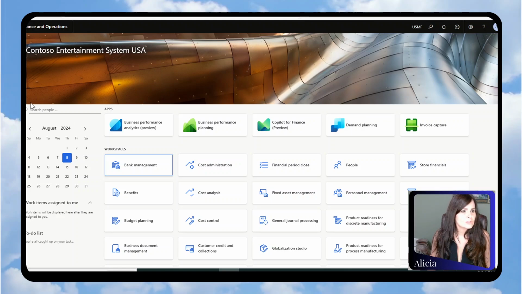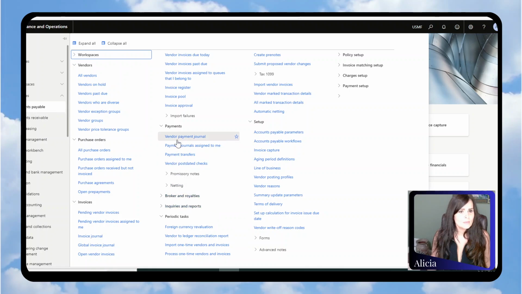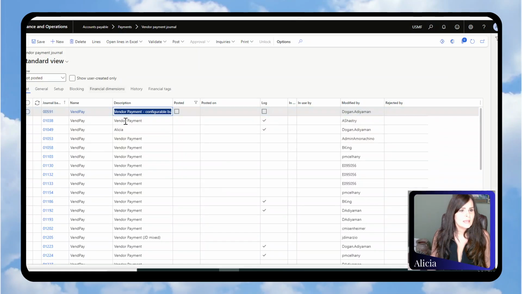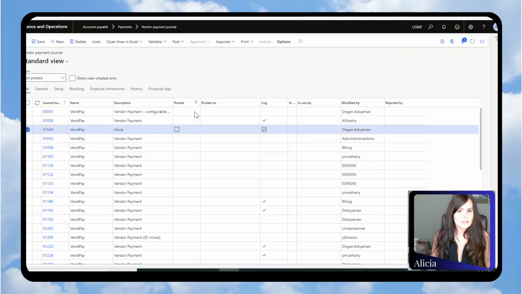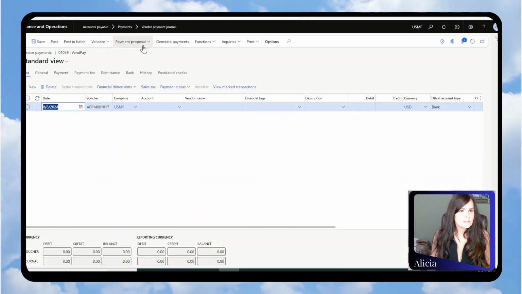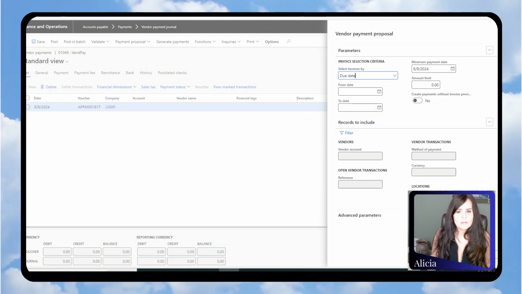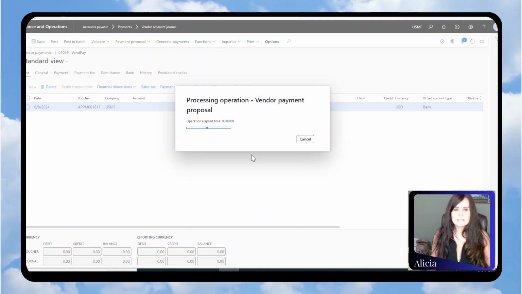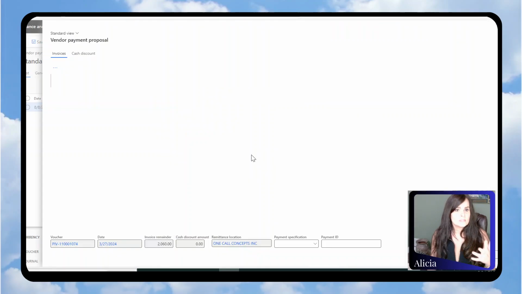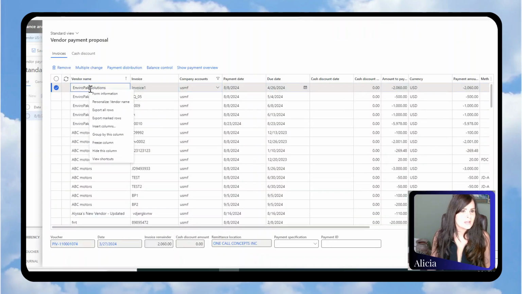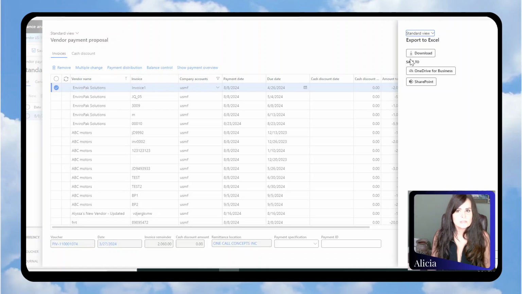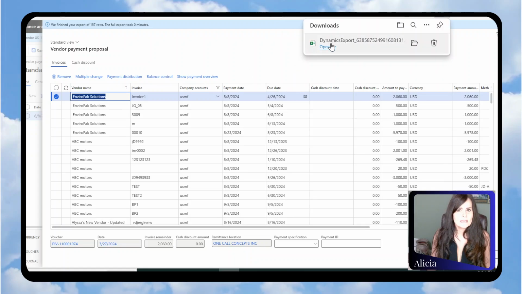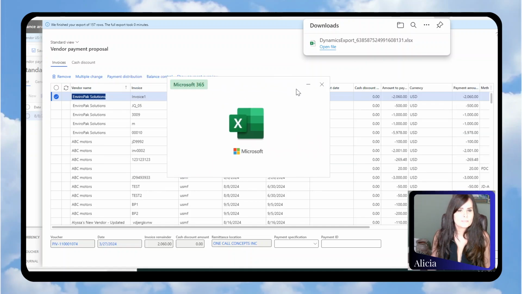So we're going to go into accounts payable, and we're going to go into vendor payment journal. And I've just got a journal sitting here with nothing on it. So let's go ahead and take a look at that. So let's say, for example, we create our payment proposal. I'm just going to click OK because let's say I want all of the invoices. So that way I could use this as my list. So now at this point I can right mouse and say export all rows and download. And then it's going to open in Excel. And it's going to open on my other screen here.